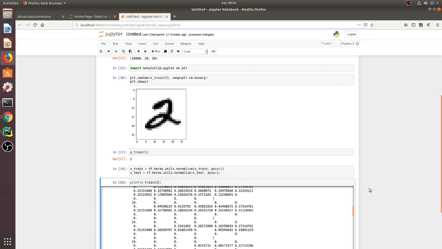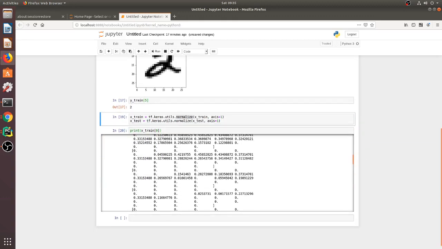Again, if you want to know more detail of this normalization, you can just search it. But usually, as a beginner, you can just call it. It should be much easier for you to begin.